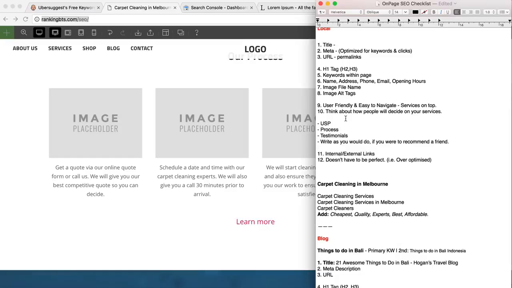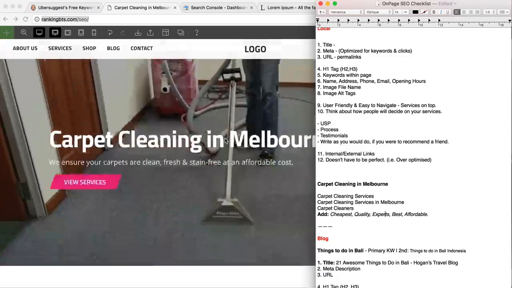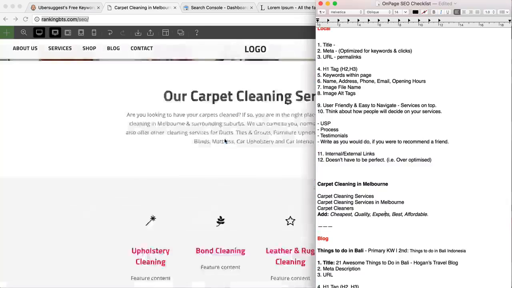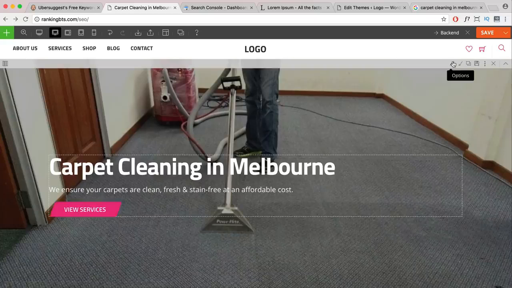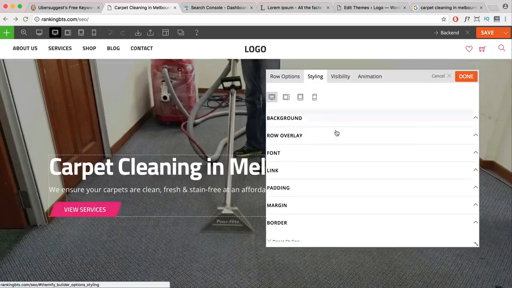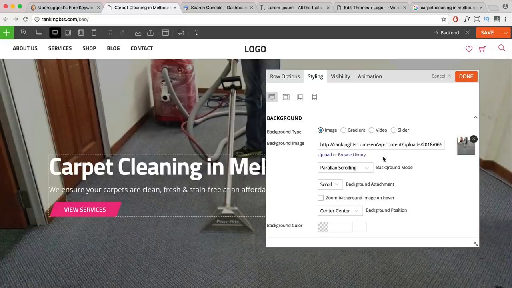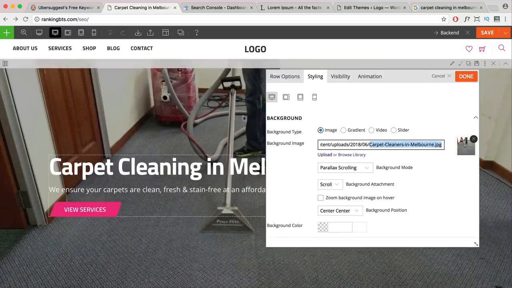Some other things you also want to do: if you have images on your page, for example, click on the options here, styling, background. You also want to name your images. For example, I uploaded this background image, and before I uploaded it, I named it "carpet cleaners in Melbourne." Google is going to scan that as well, because Google can't really read what your image is about, at least not yet. When you put this in as your file name, Google will know and understand what your website is about.